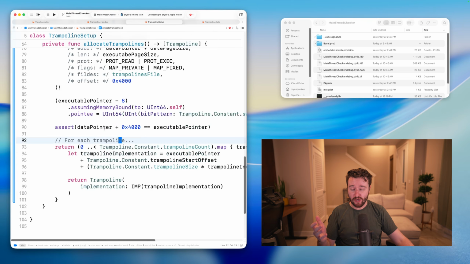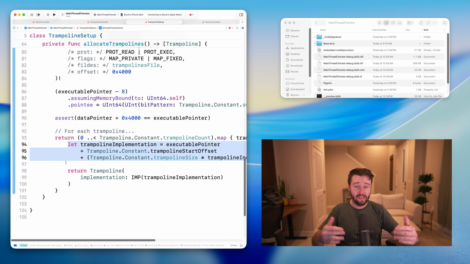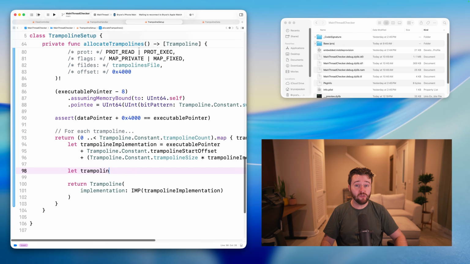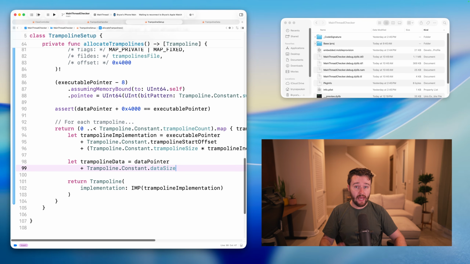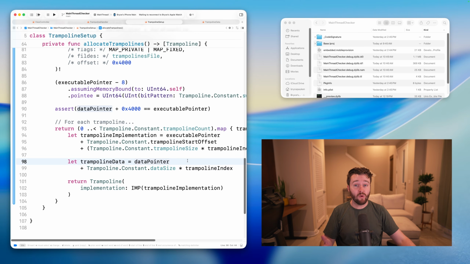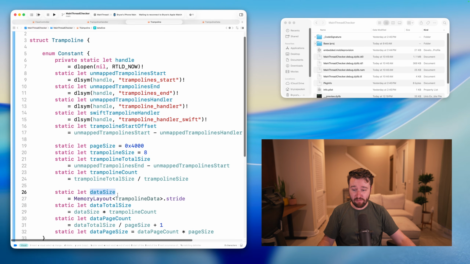Now, when we're creating these trampoline values, just like how we're calculating where each trampoline's implementation lives, we get the address of the first trampoline and then add 0 bytes, 8 bytes, 16 bytes, so on. We'll do the exact same thing to divvy up our data pages. We take the pointer to the start of our data, and then we add 0 bytes for the first trampoline, 24 bytes for the next one, and so on. That stride is computed at compile time based on exactly how much data is needed for each trampoline.